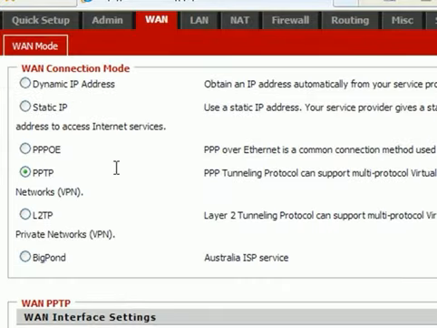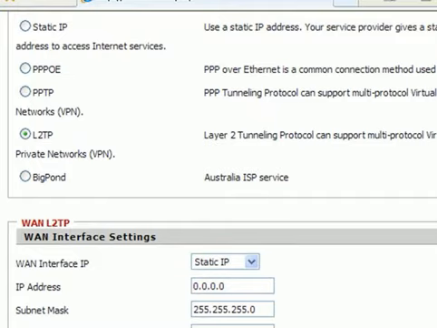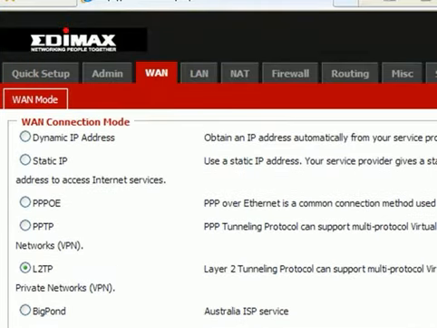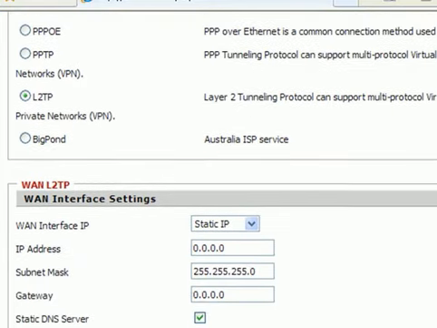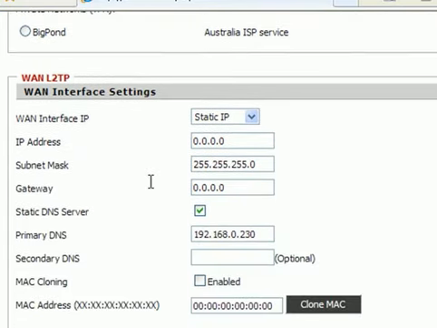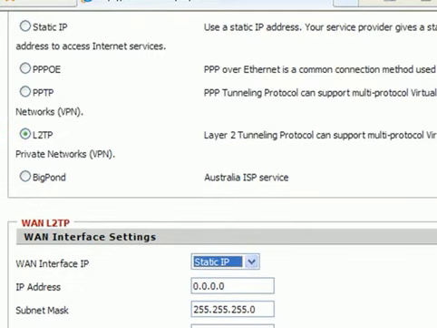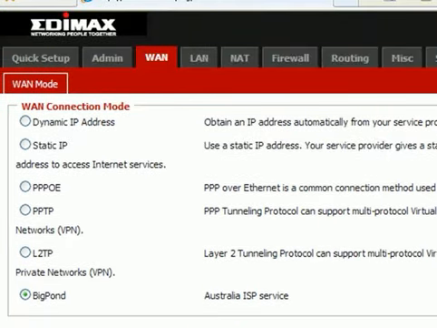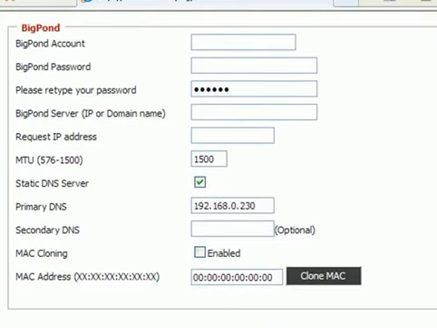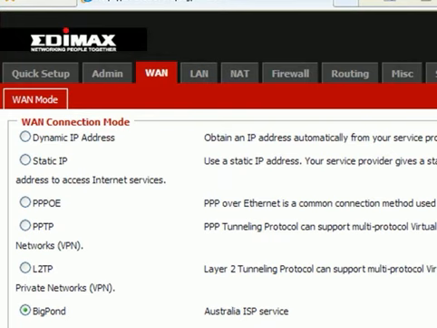And the other one is Layer 2 Tunneling Protocol, another type of internet connection. You have to ask your service provider about this type of connection, whether you're using static or dynamic. It depends on the type. And Big Pond is in Australia. It's an internet service provider in Australia. You have to ask for the details from your internet service provider.